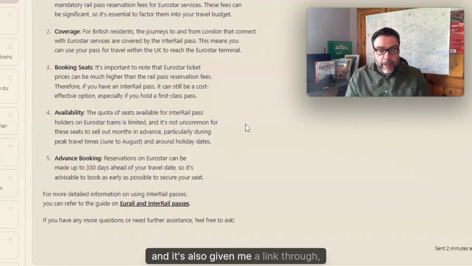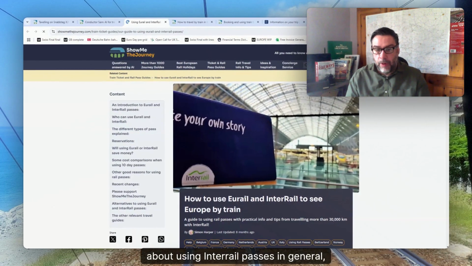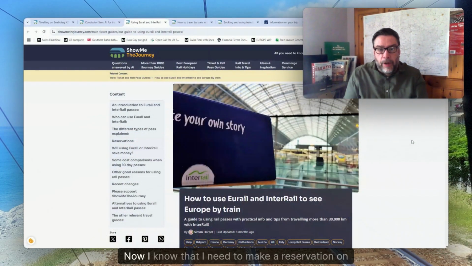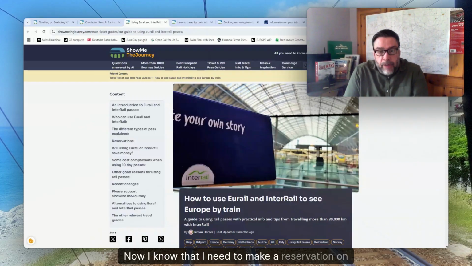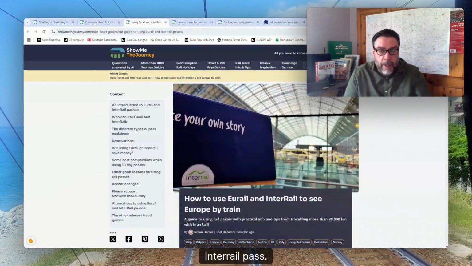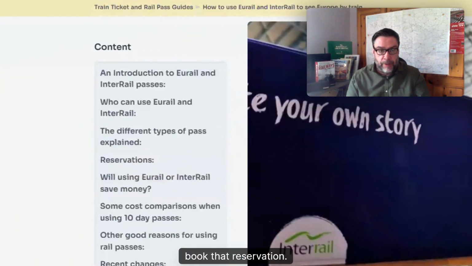And it's also given me a link through so I can access more information about using InterRail passes in general on a journey around Europe by train. Now I know that I need to make a reservation on the Eurostar train when travelling with an InterRail pass. I want to know how I can actually go ahead and book that reservation.